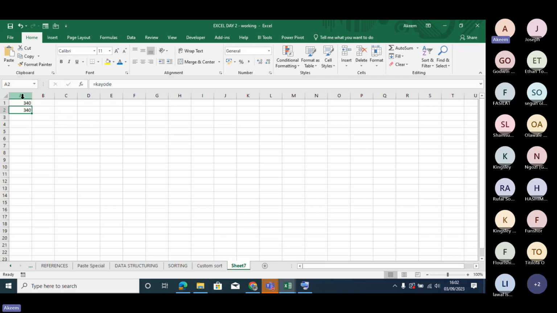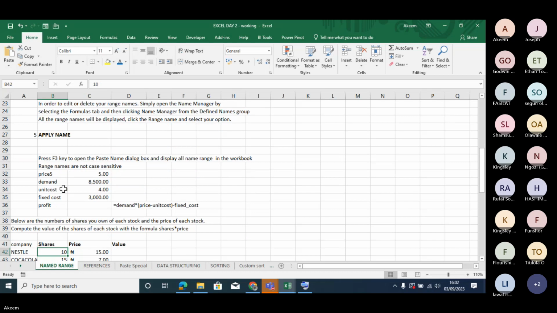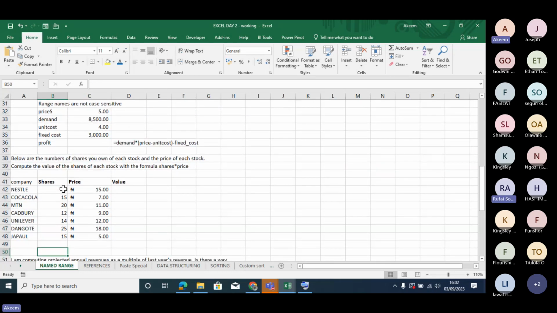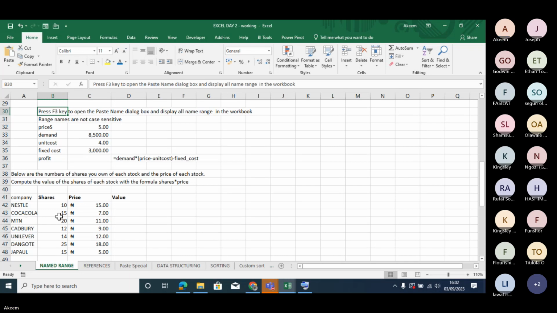So that is how to name your range. Now, let's go back to our worksheet and let's quickly look at how we can make use of this. Look at this name here. I want to name these cells. I want to give them names.